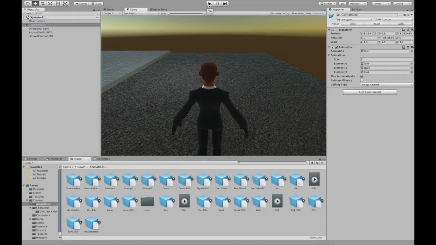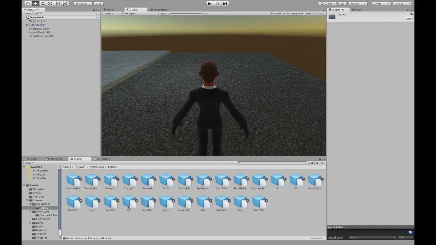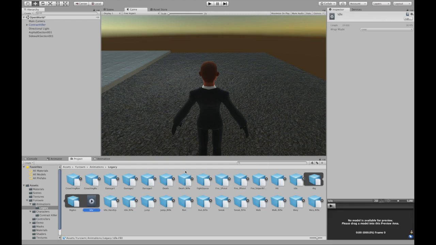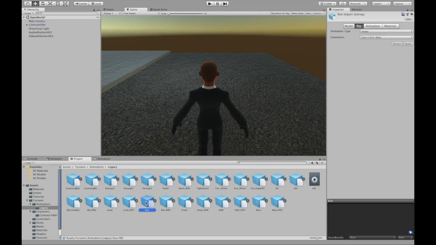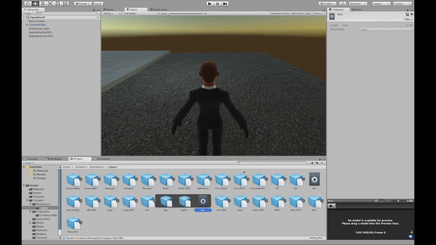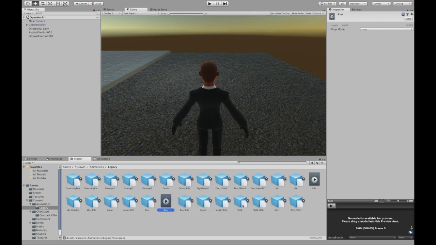So now what we're going to do for that is we're going to go back to this folder over here, and if you go take a look, you'll see that we actually have a legacy folder. So what we want to do for that is we want to go into idle. We want to extract idle again from the legacy folder. Gonna want to get run, so just select run, Command D on that, and go ahead and select walk, and Command D on that.